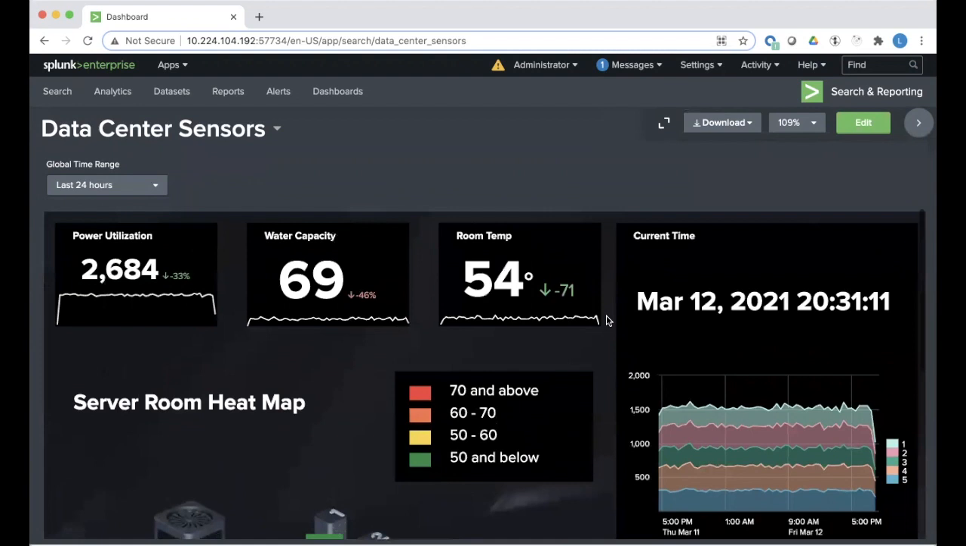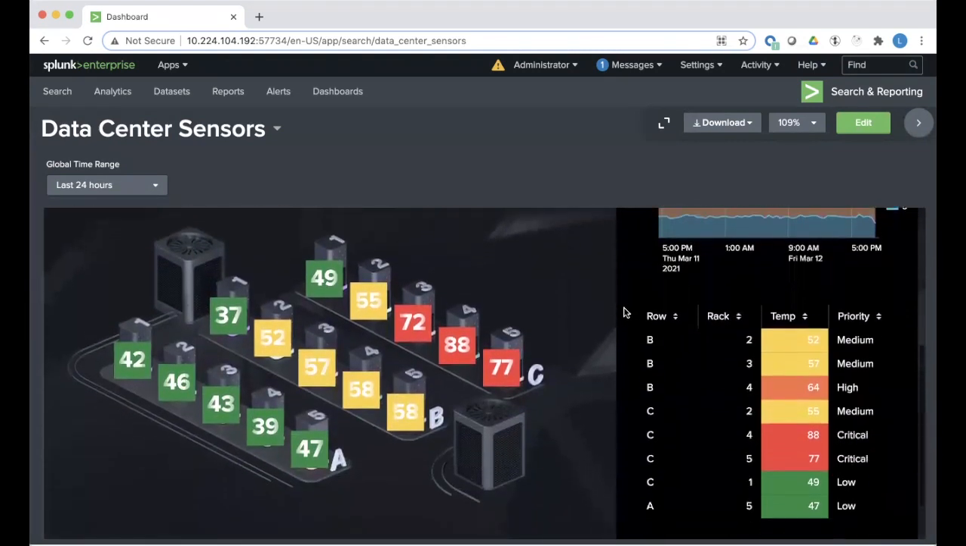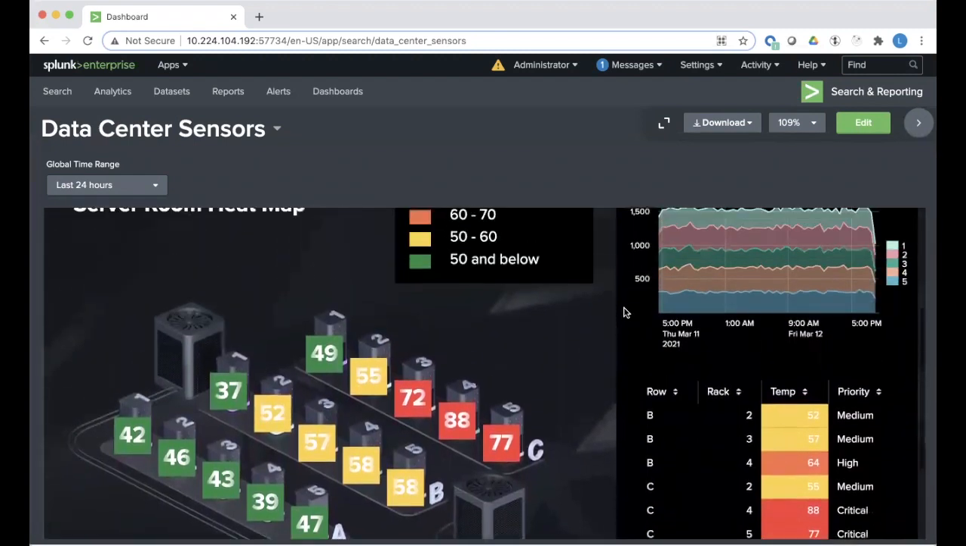And there you have it. Dashboard Studio makes it easy to create visually interesting dashboards that quickly relay pertinent information that we can now share with our colleagues.